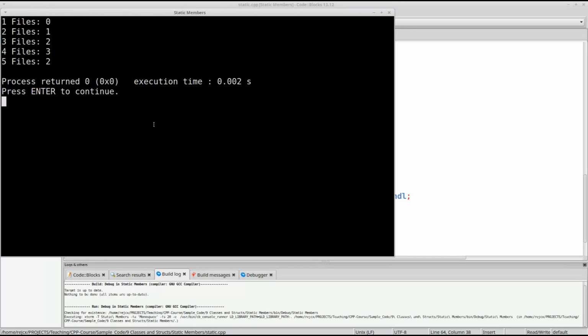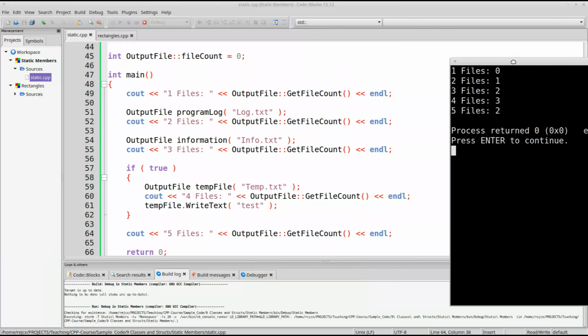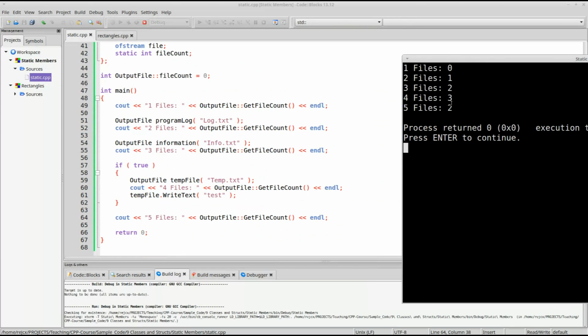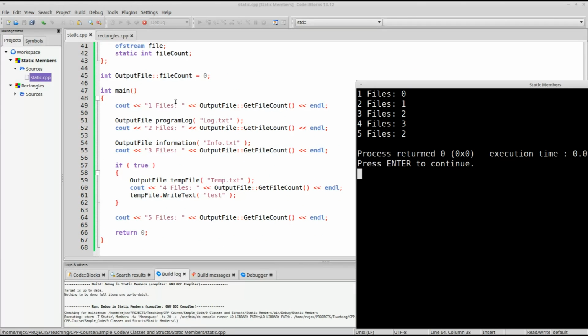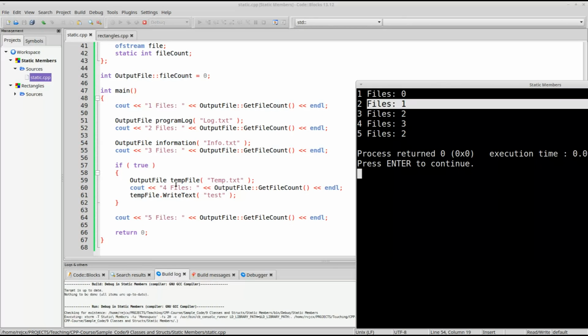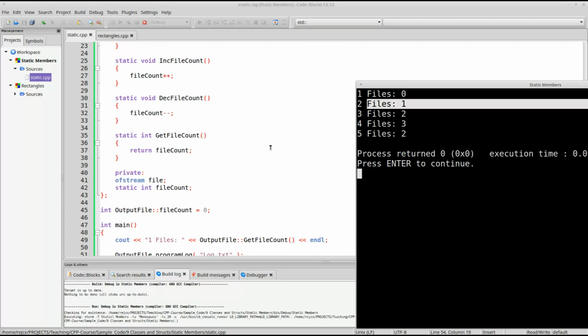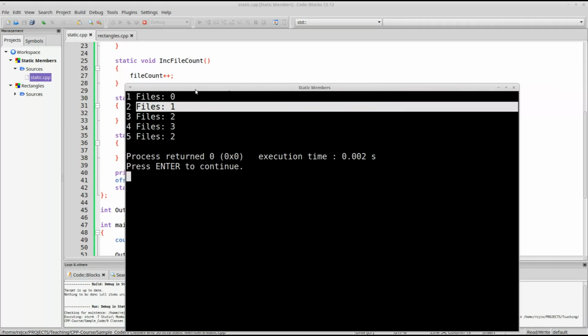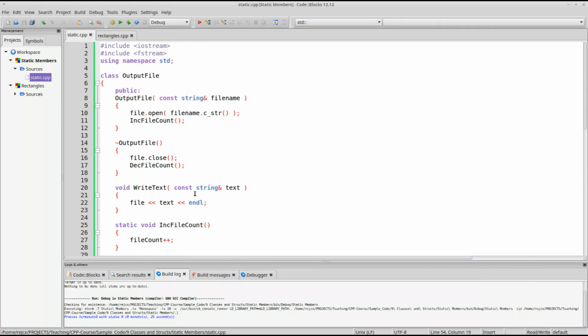And run. So, first step. No files have been created. 1 file has been created at this point. 2 files at that point. At this point, 3 files, and then back to 2 once it leaves this if statement. So that's one useful use for a static member.